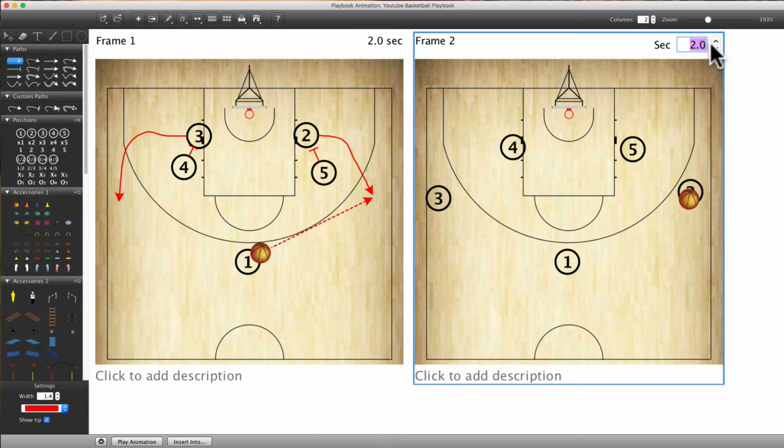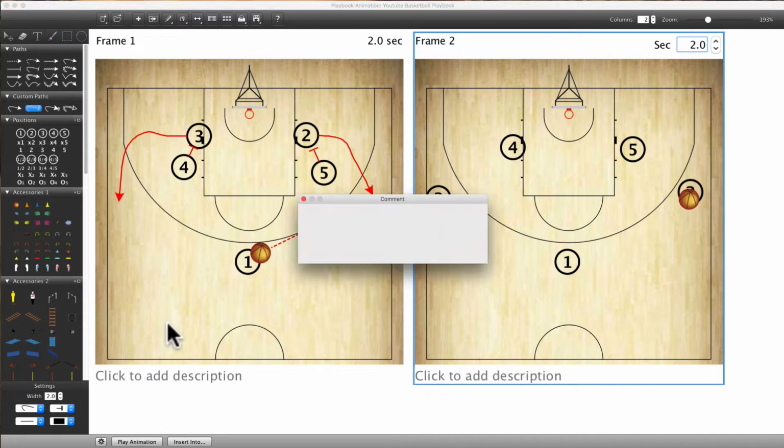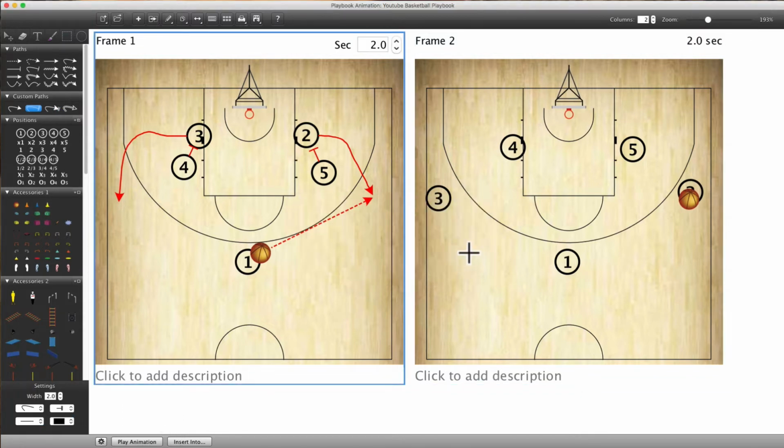I think you might even be able to type it in there too. So that's a pretty cool feature. I'm just going to go like that. 2.0. Okay, let's go back. Let's go here. Play animation.